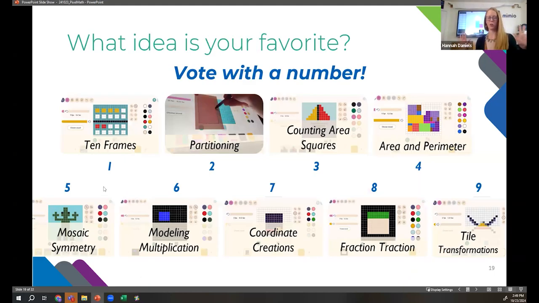All right, so there you go. I threw a whole bunch of ideas at you, 9 different lesson plans that you could use from K through 8. What one is your favorite? Please throw your votes in the chat. Just pick a number. So we have using a virtual 10 frame, partitioning on a lower level, fractions on a higher level, that's number 8. But counting area squares, working with area and perimeter, building mosaics focused on symmetry, modeling multiplication, doing coordinates and practicing design, as well as transformations, so translations, rotations, things like that.